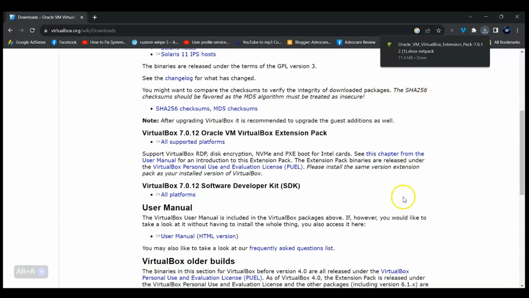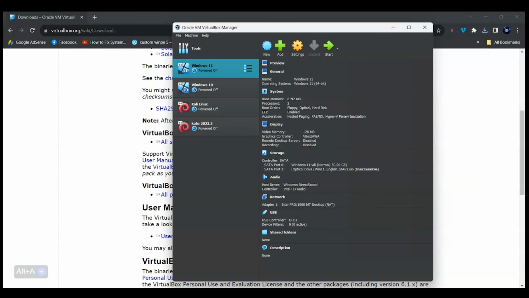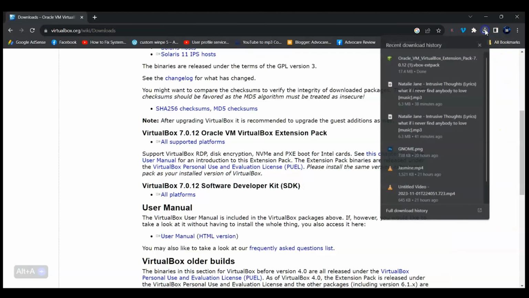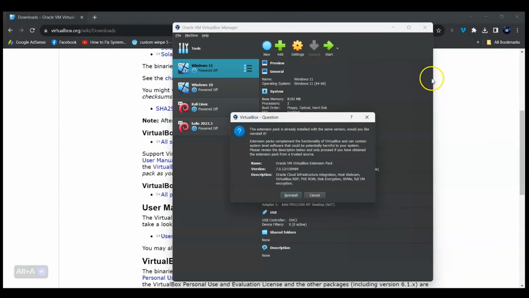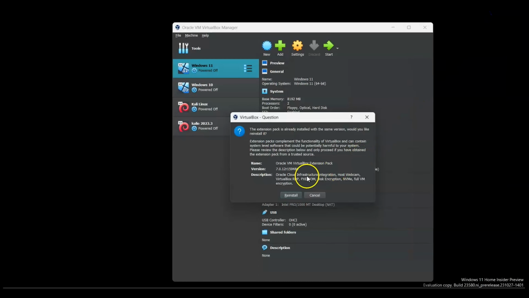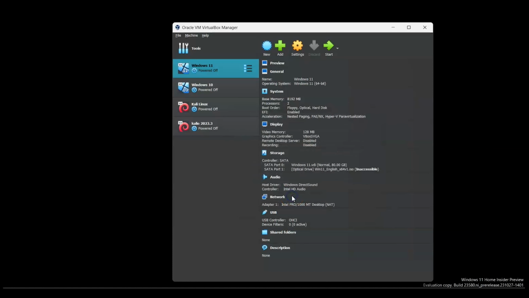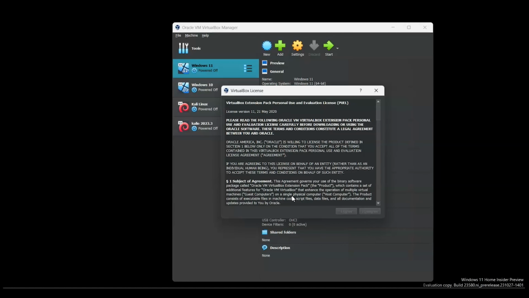And then what I would do, just make sure that you have Oracle VirtualBox open at this point, and then go ahead and just click on it to open it. And I think that's the easiest way to go about doing it. And then you'll see this pop up. I've got reinstall, but if you didn't have it installed yet, you would see install, and then I'll go ahead and hit reinstall just for the fun of it.